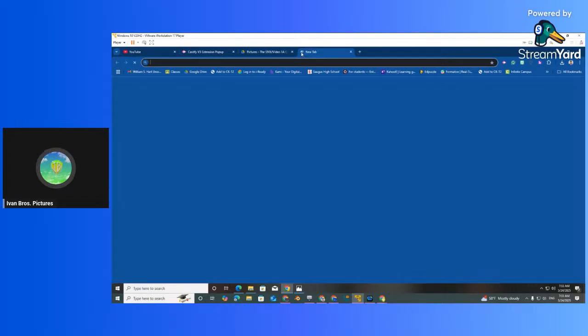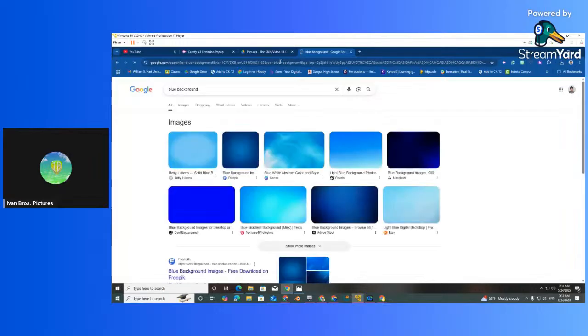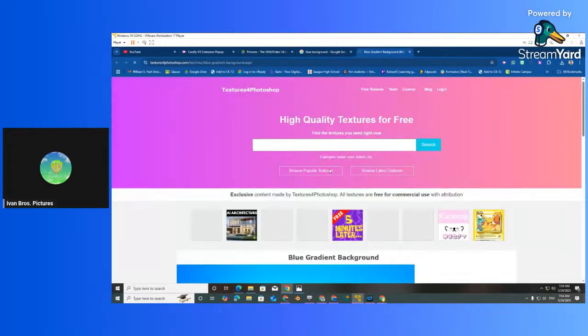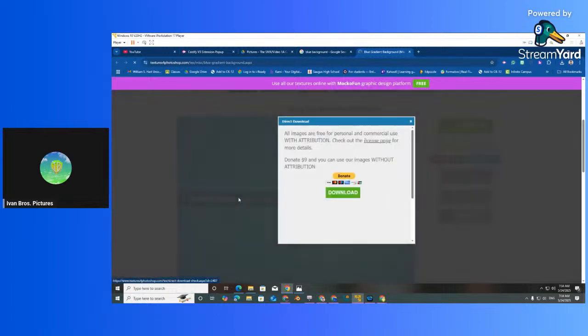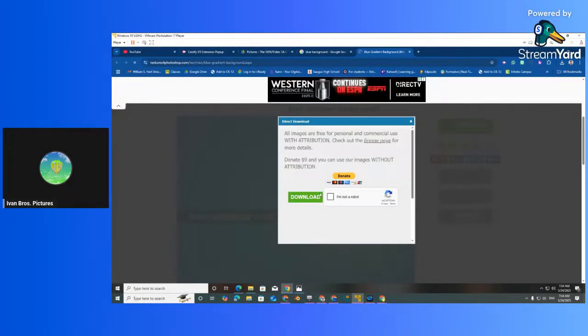So I want to do something like this. If I go to blue background, we can select the green background textures or select that. Click the download button or select the buttons real quick, select the download screen, and select I am not a robot to get through.